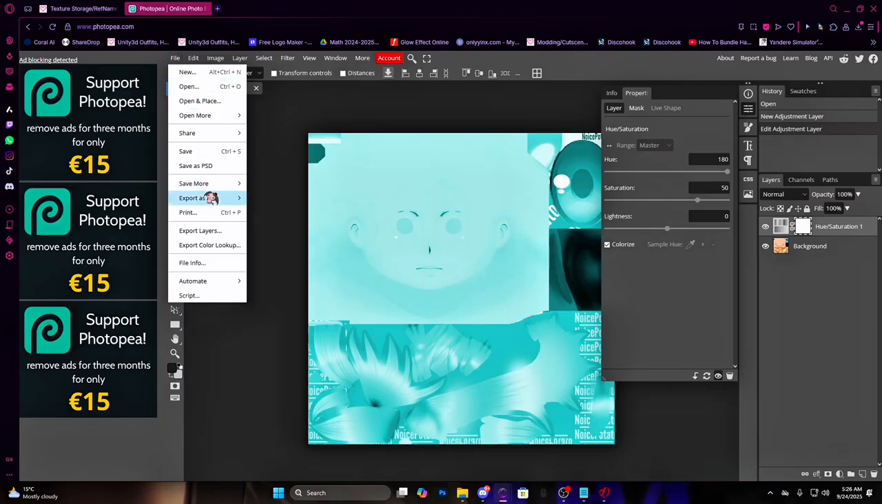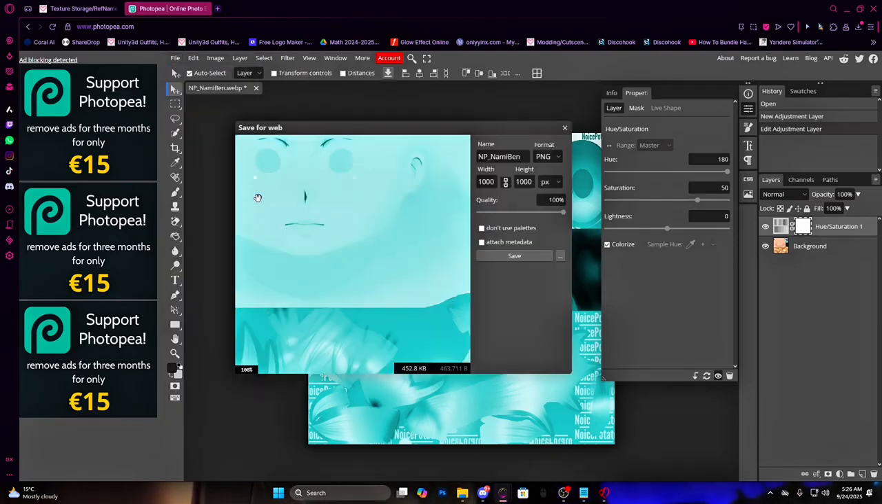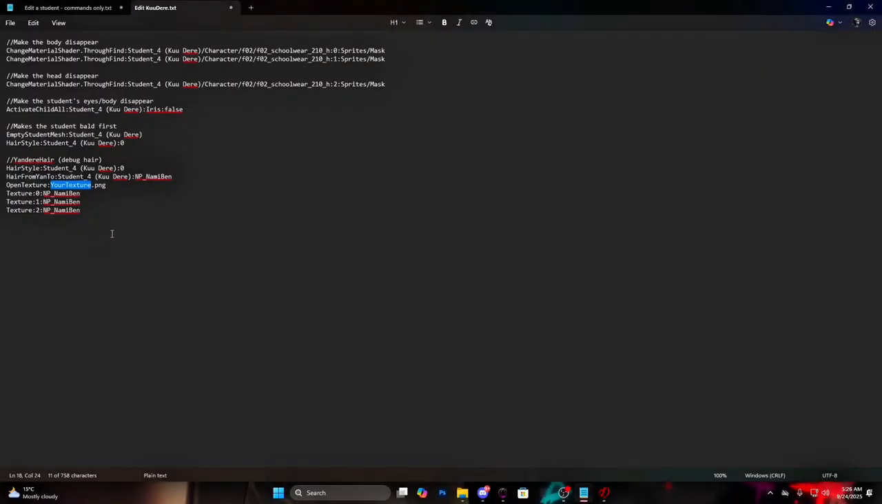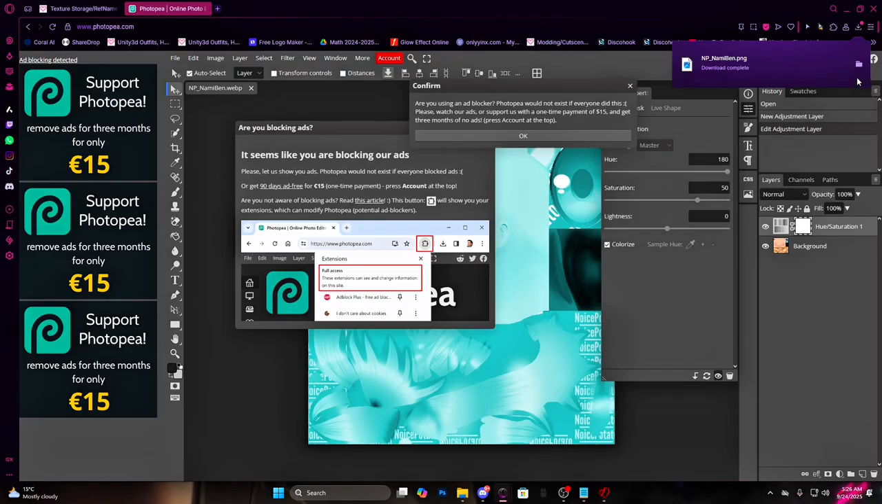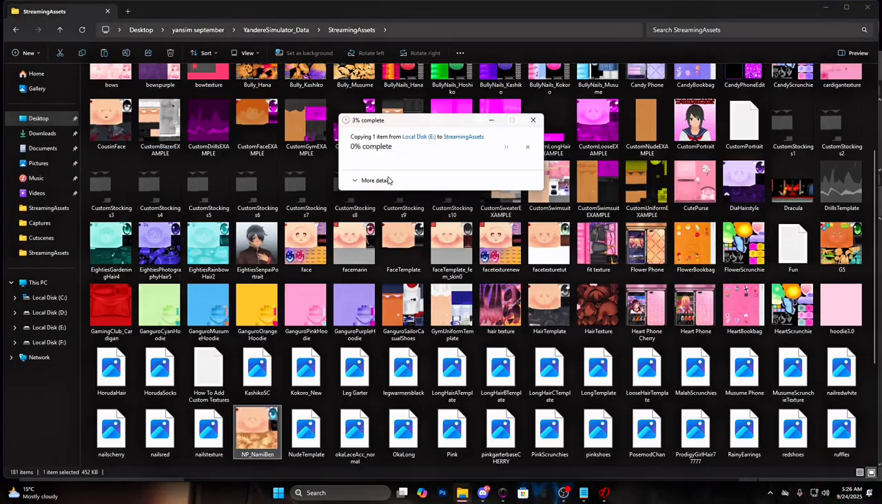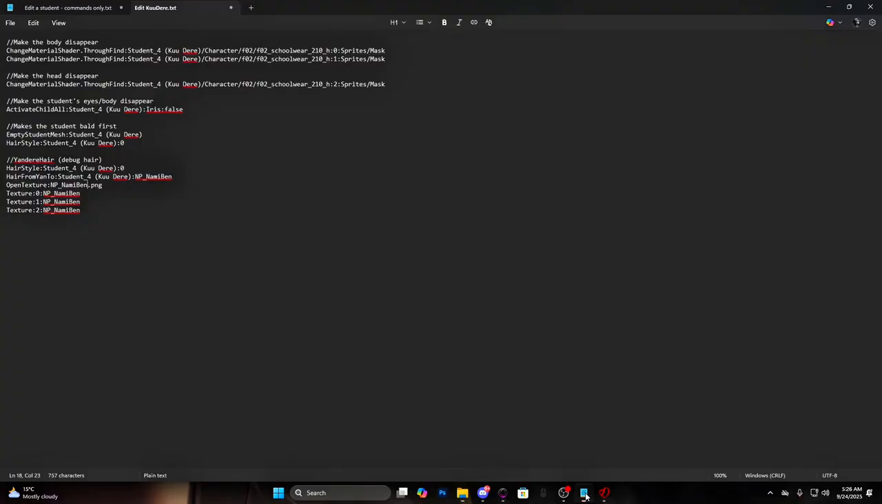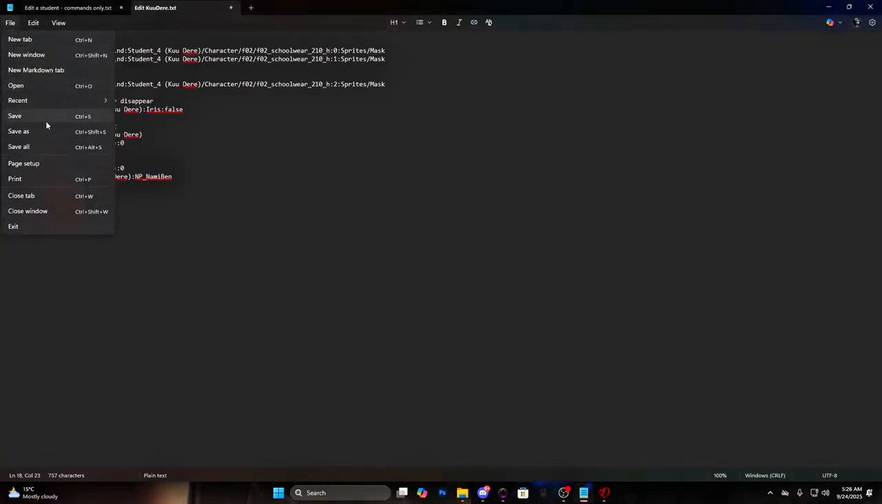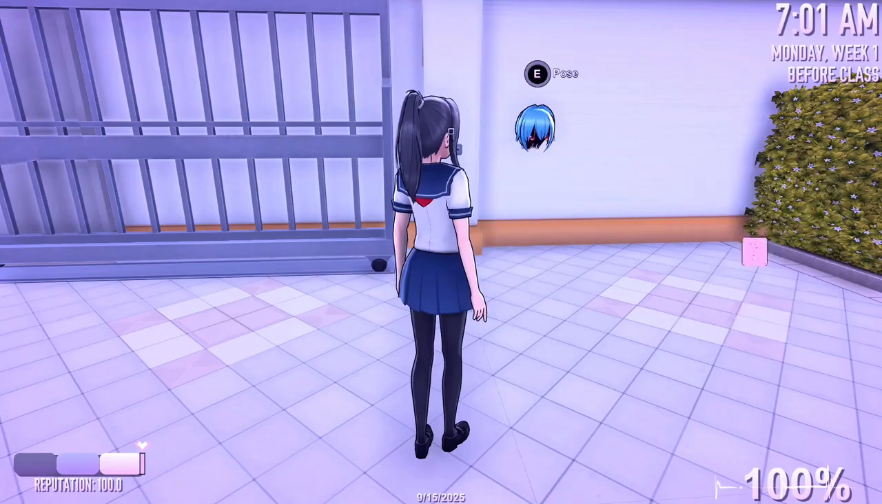When you are satisfied, export it. Name it however you want and copy the name. Paste it in your command. And now save it and make sure you put it in the Streaming Assets folder. Save the document too. And it should look like this.